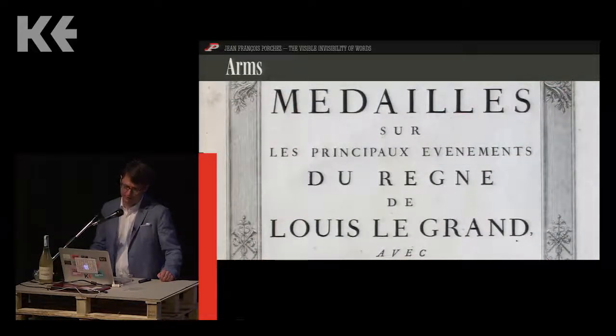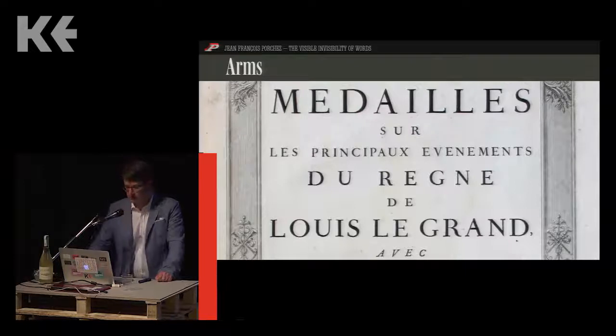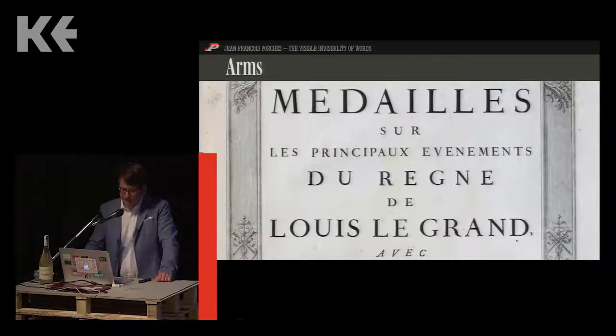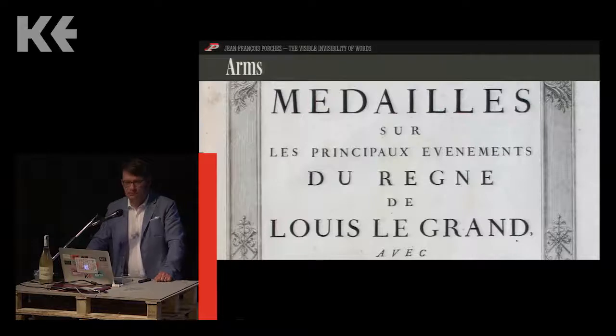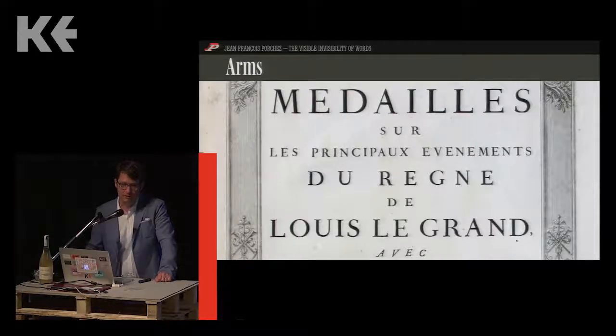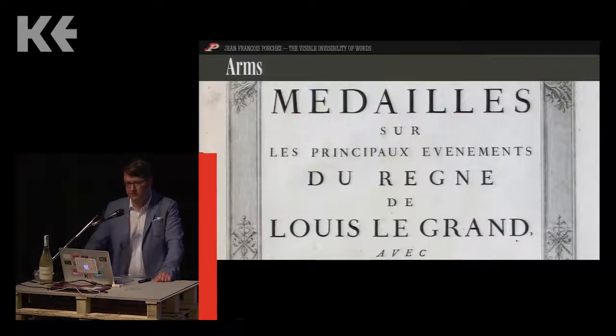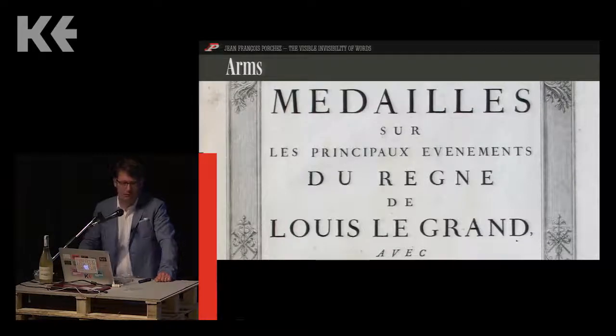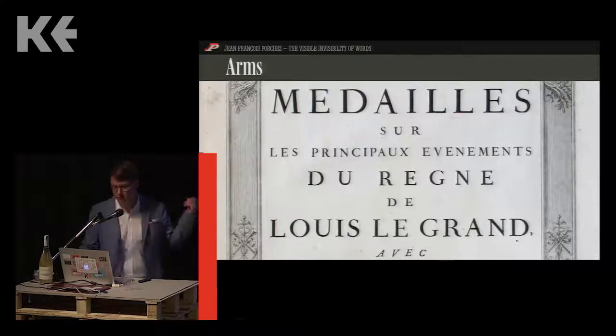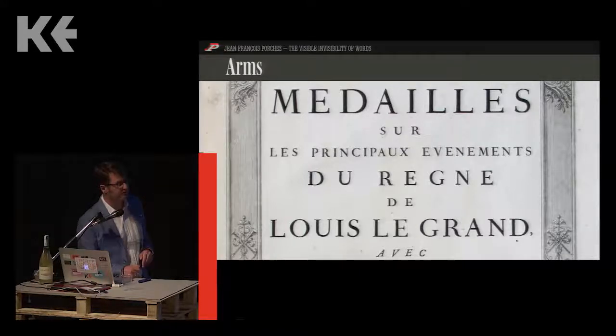Back at the time of Louis XIV, Louis le Grand, it seems that this king, like many others before, but this one was quite interesting, decided to have his own typeface. Generally we say the first corporate typeface is Johnston or something like that. But in fact, the first corporate typeface is the one made for Louis XIV.